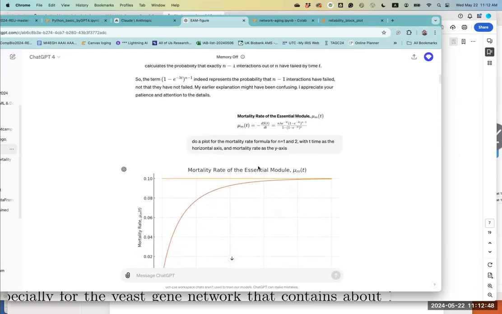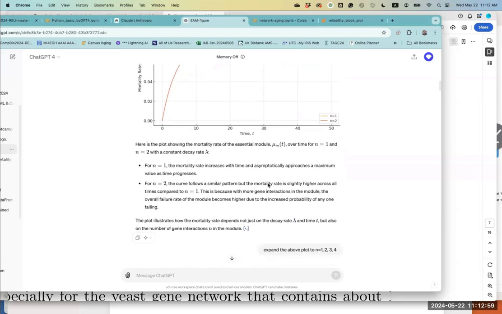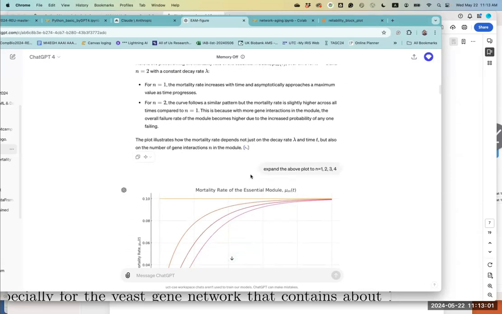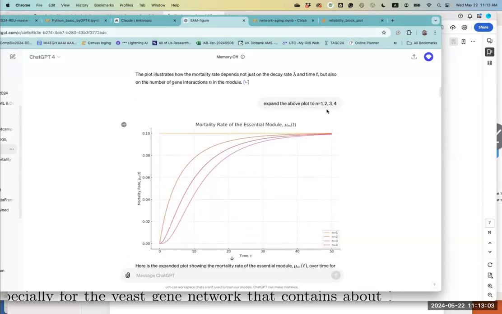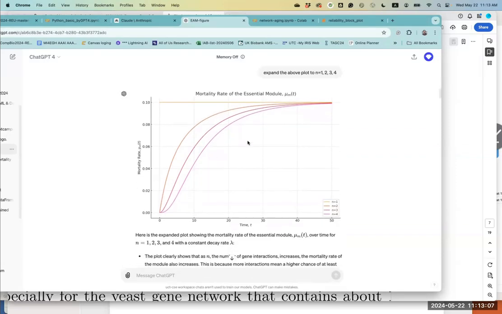I know I want to do a more complicated part, but I'm going to ask ChatGPT to do a simple step first. So first, just give me one or two. I verify this is correct, and then expand the plot to N equals one, two, three, four. Amazingly, it does very well.